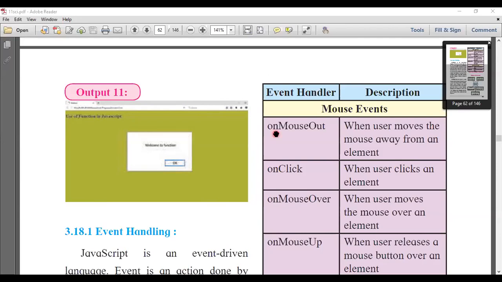So here is the onmouseout event, which is used when the mouse pointer moves away from the location. The next event is the onclick event. When you click on any object, when you click your mouse button, at that time the onclick event triggers. When you press the mouse button, the onclick event triggers.